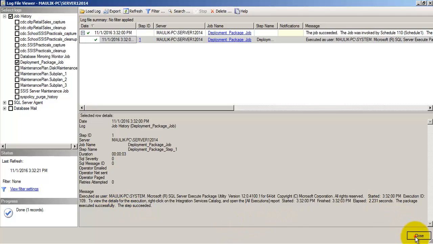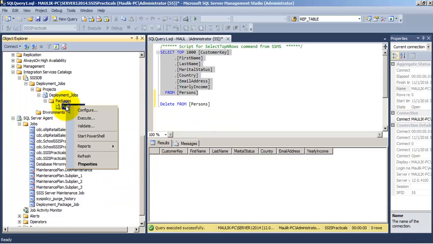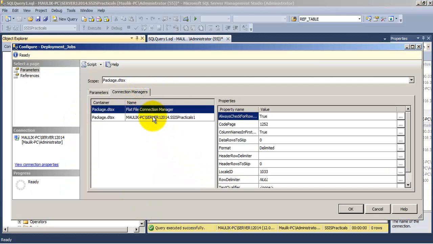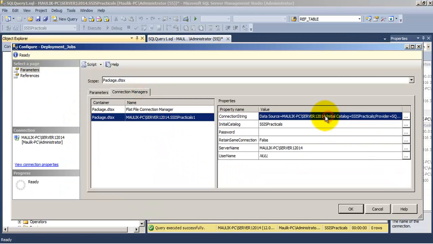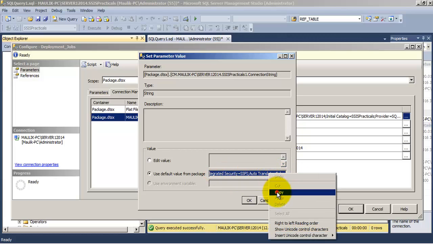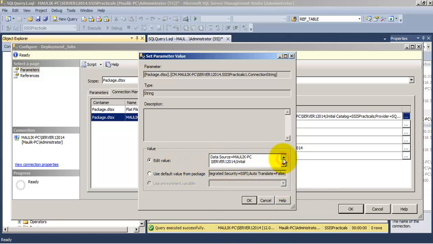Now what if the job doesn't run successfully and encounters any error? Then how can we find the error? That is a question. For this, let us go and first of all introduce an error. So we have gone to the parameters for the connection string, and we are deliberately providing a wrong connection string. We'll put a 1 over here, and there is no server with this name, right? So it should fail.